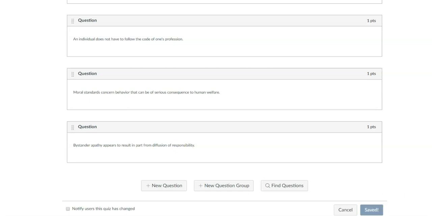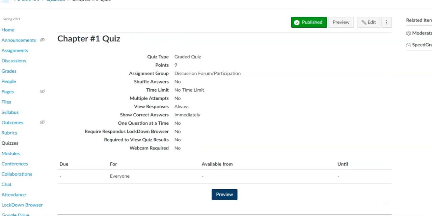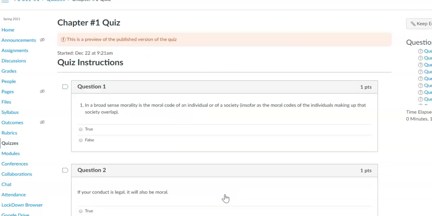So I just want to give you a little insight into how to add questions to a quiz, right? You can preview it if you want, take it from there, right? And the student will go through the questions and do that. So I just want to let you know that. You can put it in a module or assignment, wherever the instructor wants to put it. So I just want to give you a little insight.